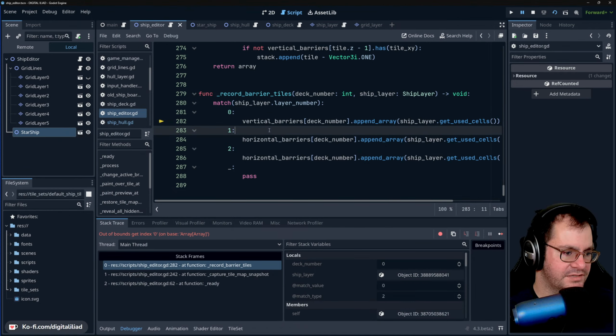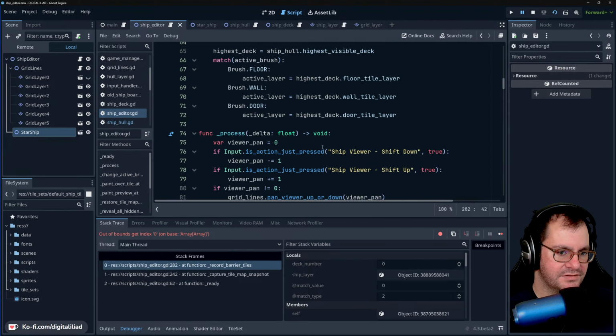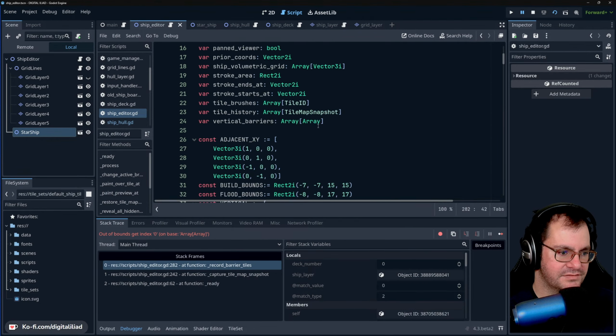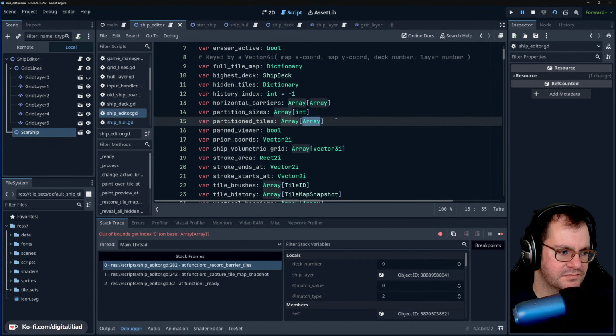Out of bounds, get index 0. I am struggling with doing this as a nested array. I know that's already bad form, so maybe we don't do that. Maybe we just take slices of it.